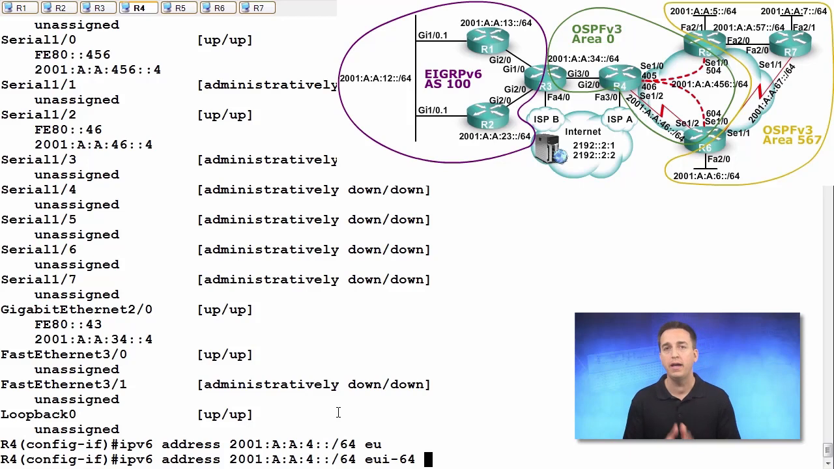EUI-64 tells the router to automatically generate the interface portion itself using the IEEE EUI-64 standard, which is to take the MAC address of the interface, break it in half, and add FFFE to the middle of that. Now you have a total of 64 bits to fill in that interface portion, because the MAC address is only 48 bits. Now it's 64 when you add the FFFE. And then the 7th bit from the left, flip it. So if it's a 1, change it to a 0. If it's a 0, change it to a 1. So there's two things that have to happen: changing the 7th bit from the left and adding FFFE in the particular MAC address of the interface.